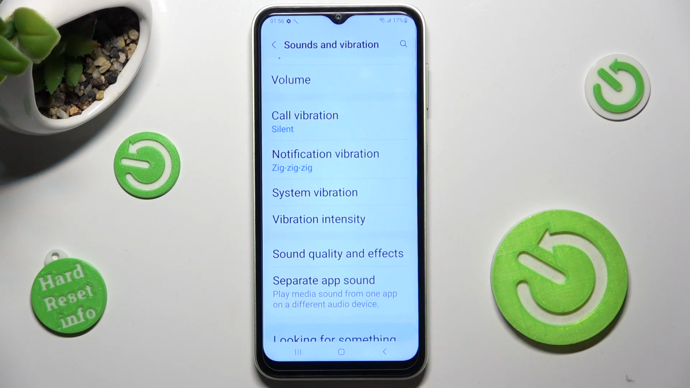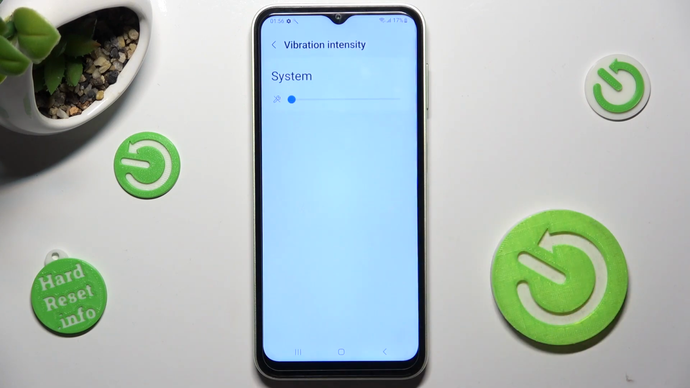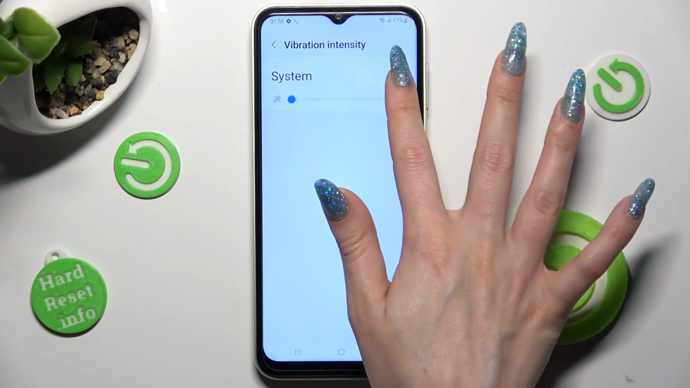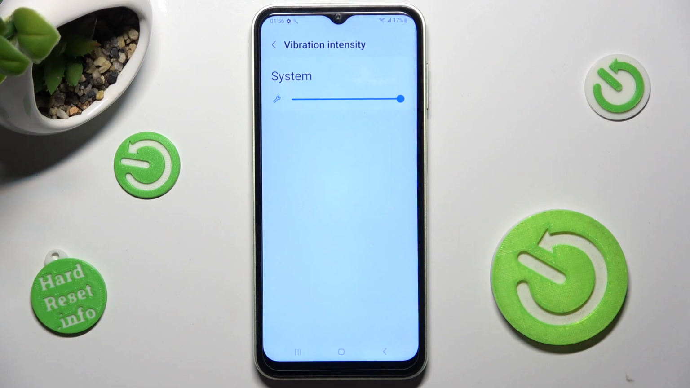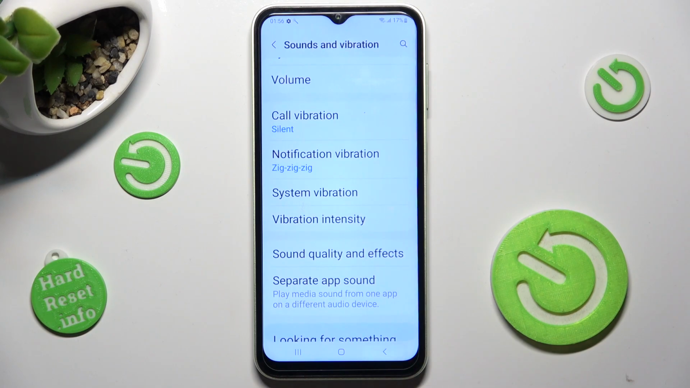Lastly, go back, click on Vibration Intensity, and over here you can manage System Haptics Intensity by swiping left or right on this slider. When you're ready, go back.